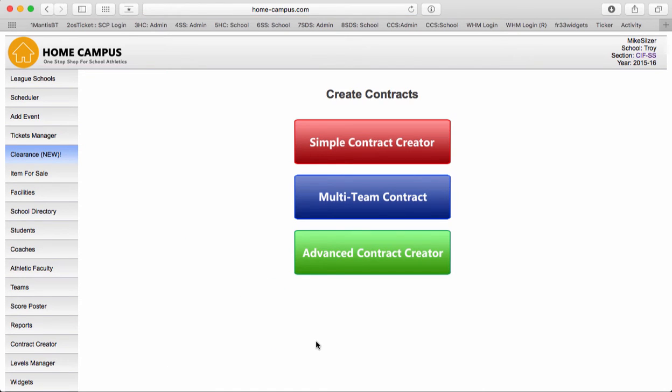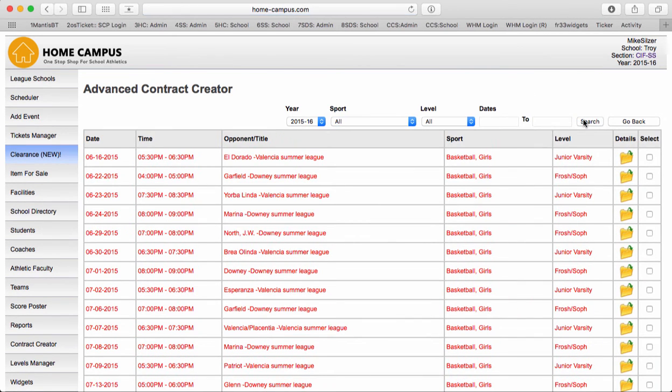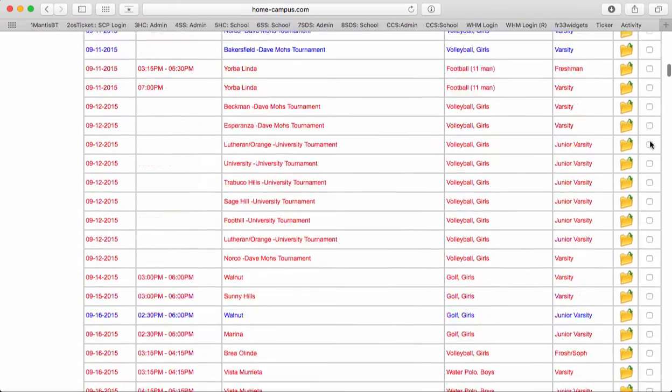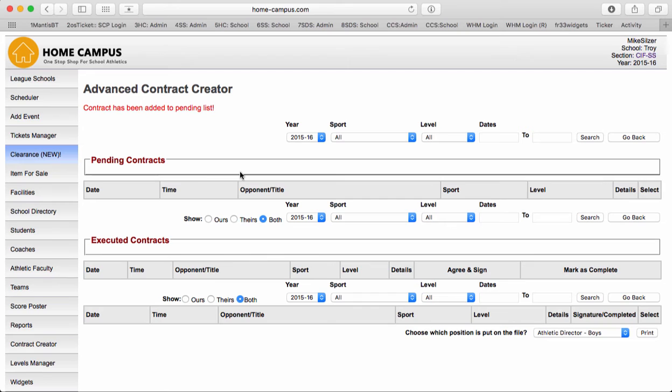Lastly, let's take a look at our advanced contract creator. The advanced contract creator allows you to keep track of all the pending contracts that you have out, all of the executed contracts that you have, and allows you to generate reports for all of them. So let's start here by looking for some contracts. Let's go ahead and select a couple of these games. And what we can do is we are going to go ahead and click Create Contract. When we click Create Contract, what that does is that adds those to our pending contract list. So first we have to initiate the contract, then the contract is pending, and we can search for it there.